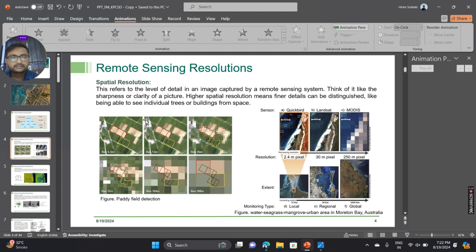So that is termed as spatial resolution. Whether you are able to differentiate any object which you are interested in or not. If I am interested in monitoring the water bodies, am I able to monitor each and every water body present in my district or in my state or not?